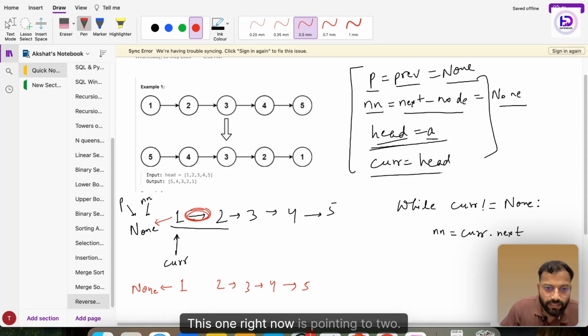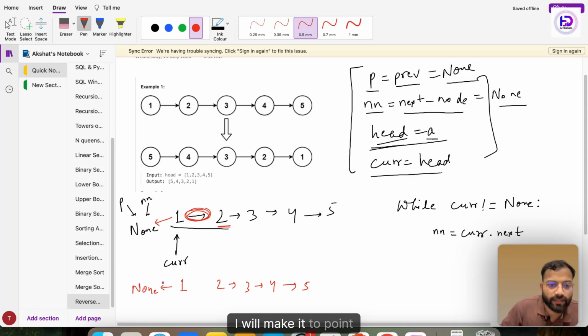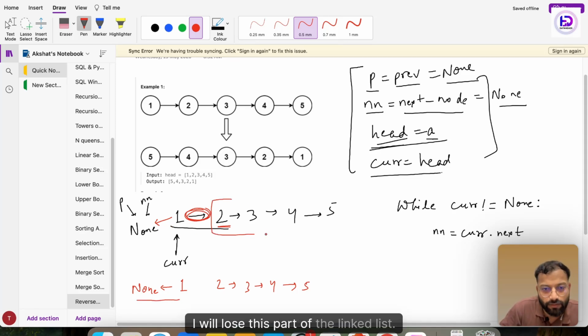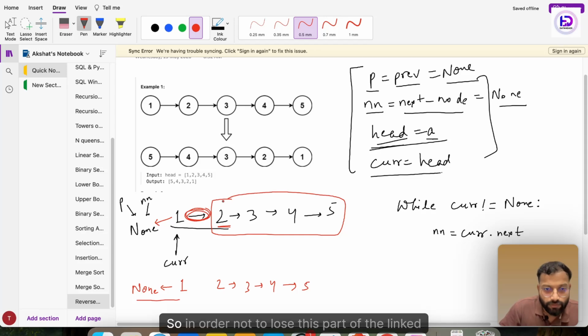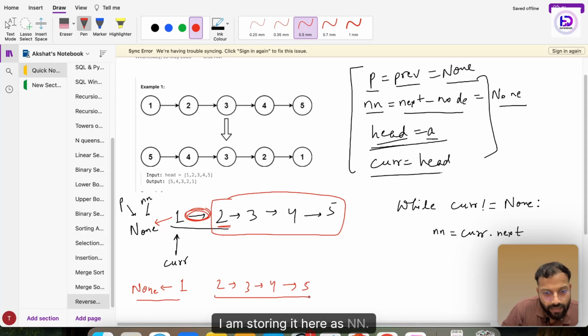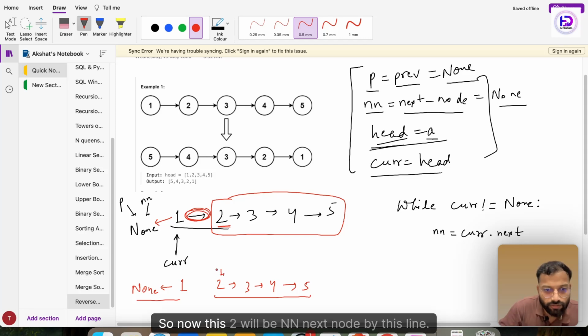This one right now is pointing to 2. I will make it point to none. But if I do so, I will lose this part of the linked list. So in order not to lose this part of the linked list, I am storing it here as NN. So now this 2 will be NN, next node, by this line.